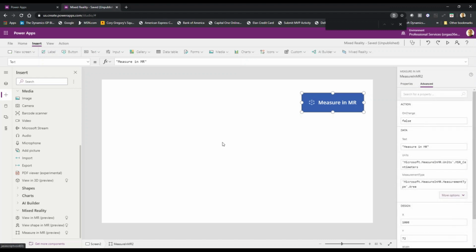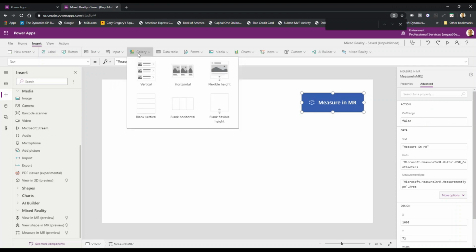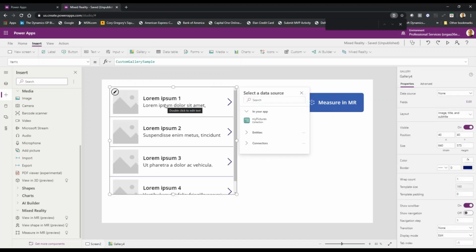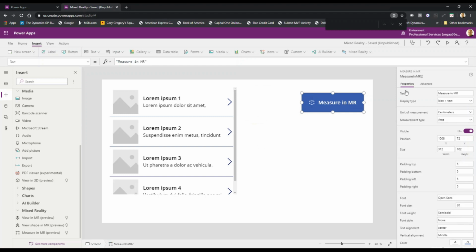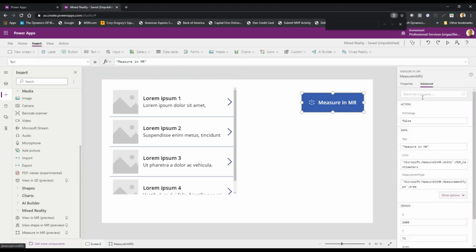In order to leverage this on-change action, I'm going to go to the gallery, and I'm going to select a vertical gallery where I'm going to capture the different area segments. I'm going to come back to the measure in MR control, go to advanced, and select on change. What I'm going to do is initialize a collection, which I'll call my measurements, which will store the different segments of the area that we're going to measure.